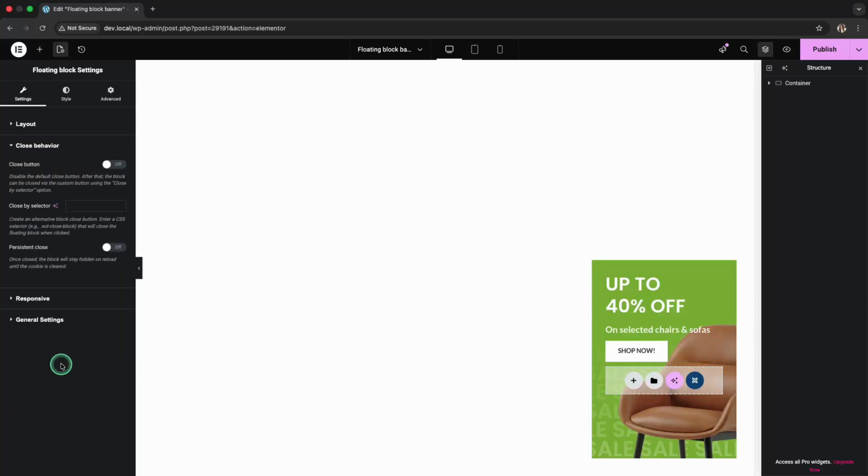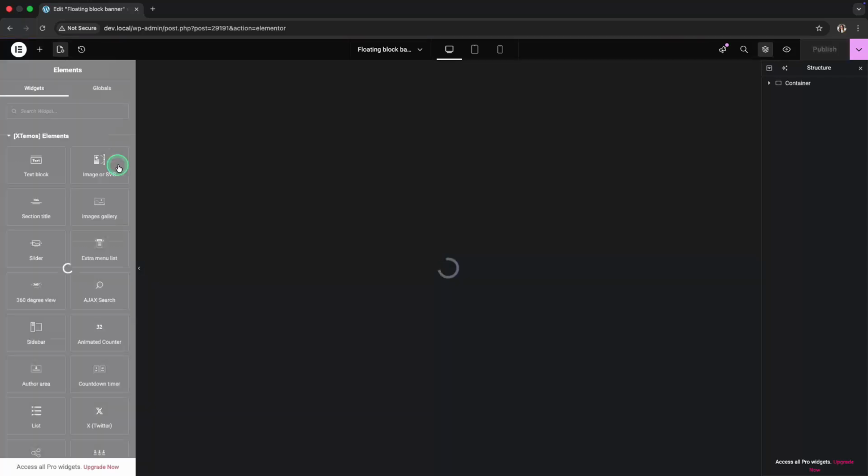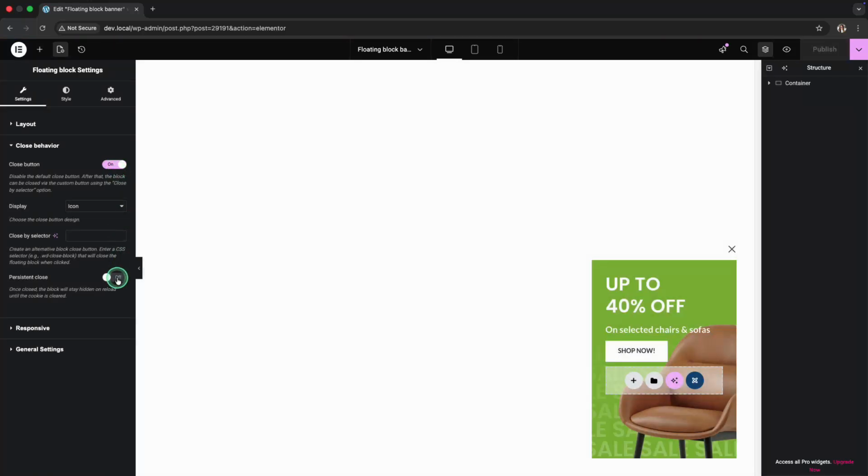Configure block closing. Enable the Close button option. A small cross will appear. Enable persistent close. After closing, the block will not appear again on this device. Saved in cookies for 7 days. If you want the block to always remain visible, disable persistent close.